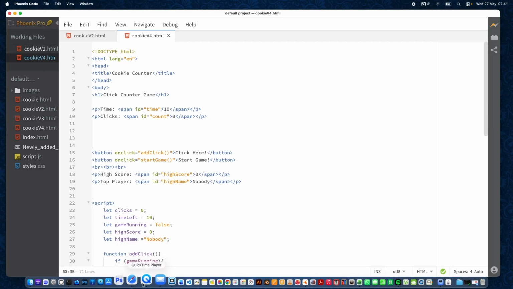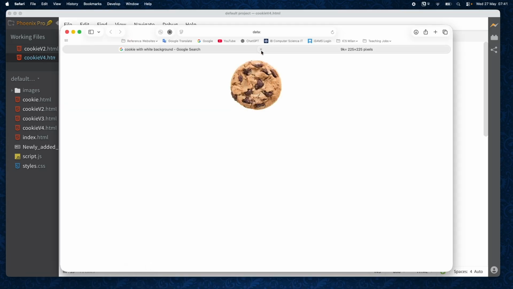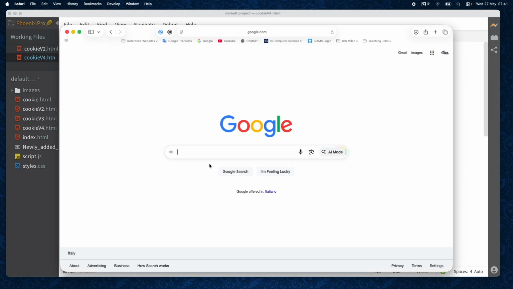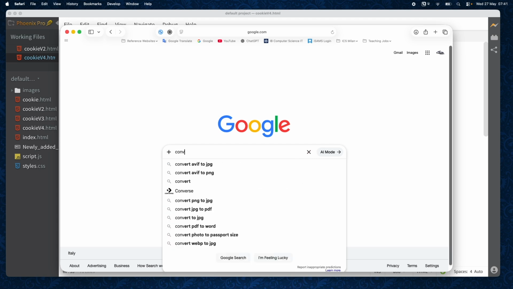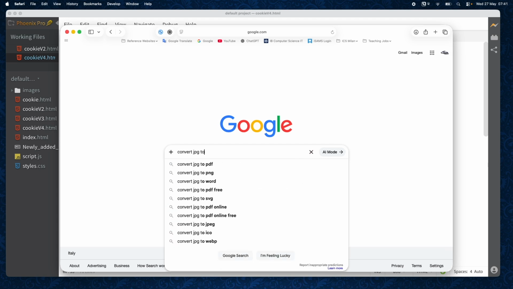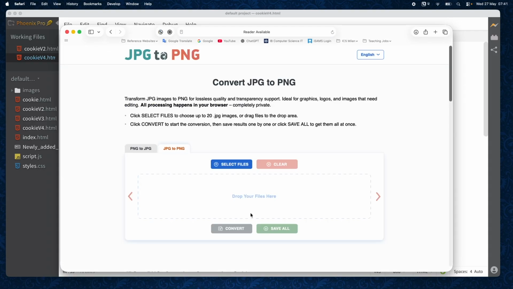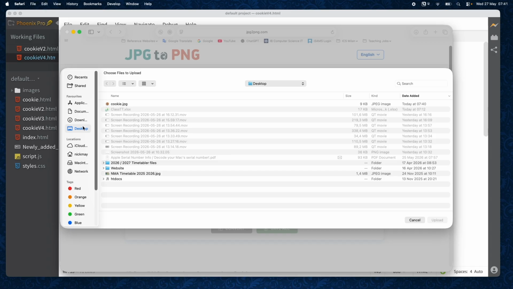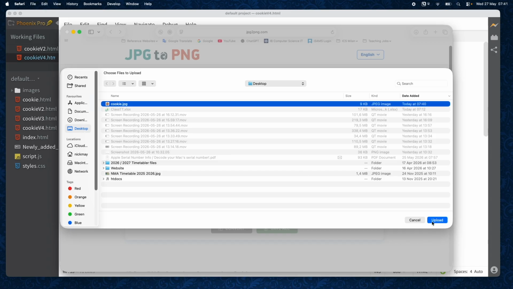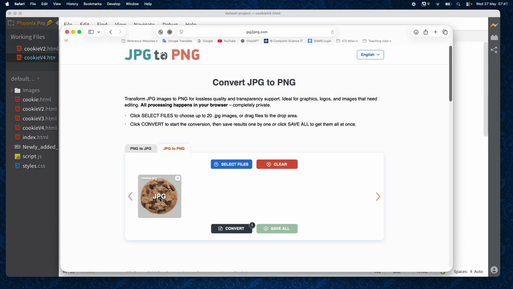So then what I would do is I would go online here, and I'd go back to Google, and I'd say convert JPG to PNG, right? And so some sort of online converter, one of these will work. Let's just try this one, JPG to PNG. Now, I select the file. It's on my desktop. It's called cookie JPG. I go upload, and so there it's uploaded, and now I say convert.